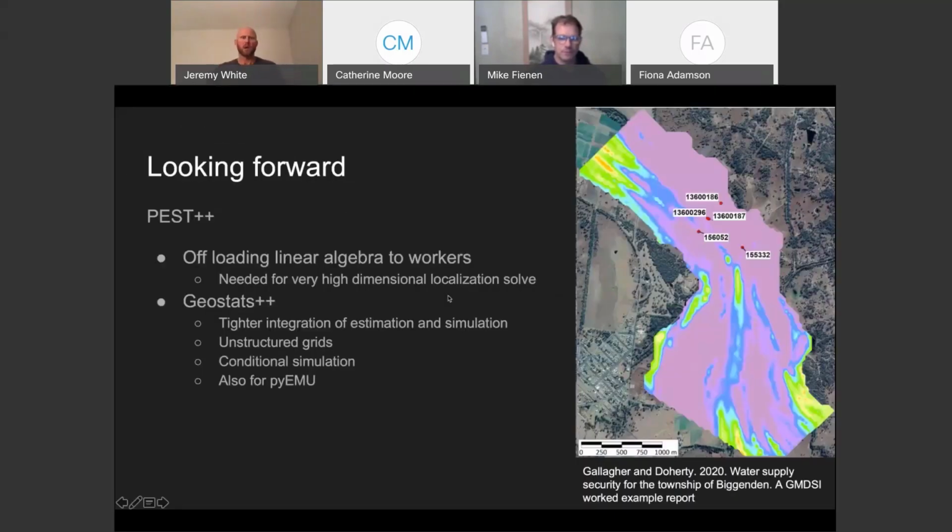Awesome. Thanks, Mike. So I'm going to really quickly go through some near-term things that are coming up with PEST++ and PyEMU. So first off, we're going to start to try to offload some solution calculations to workers. I know that's a completely new run management paradigm, but it's something we need to do for very high dimensional localization calculations. And we're also starting to plan and lay out what would be a C++ geostats engine. And we're going to use that to try to automate some of this geostatistical prior ensemble generation, hopefully under the hood with PESTPP-IES and other tools to save you that extra step.